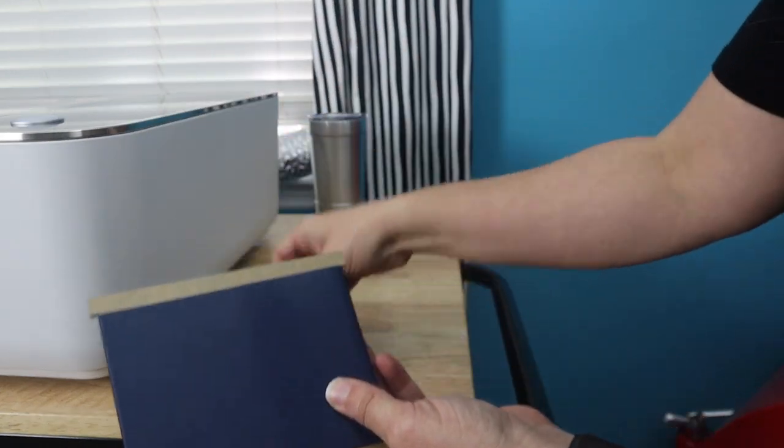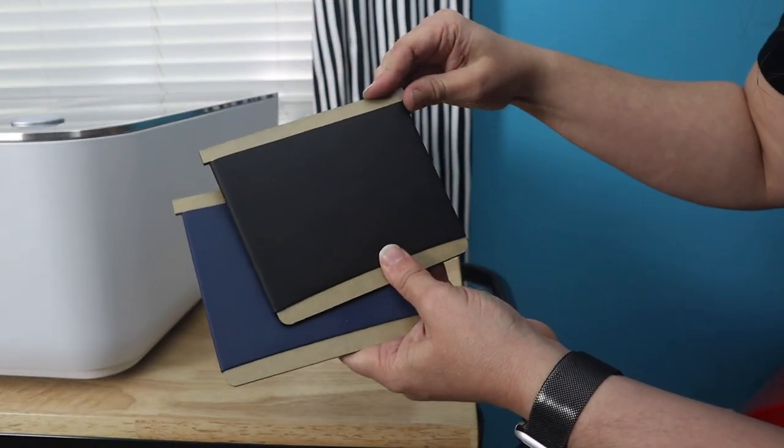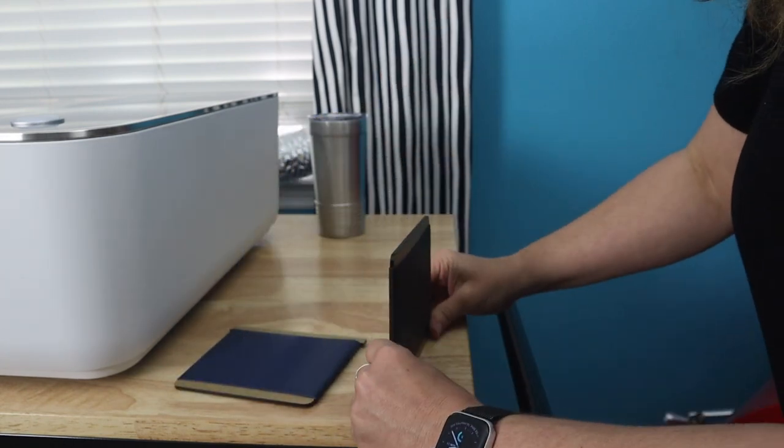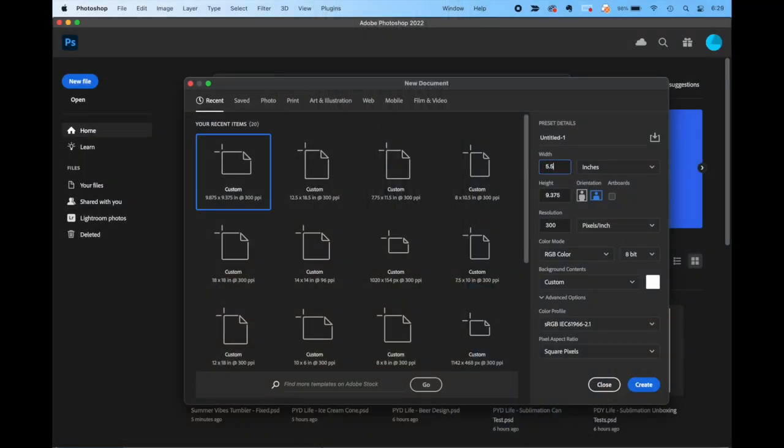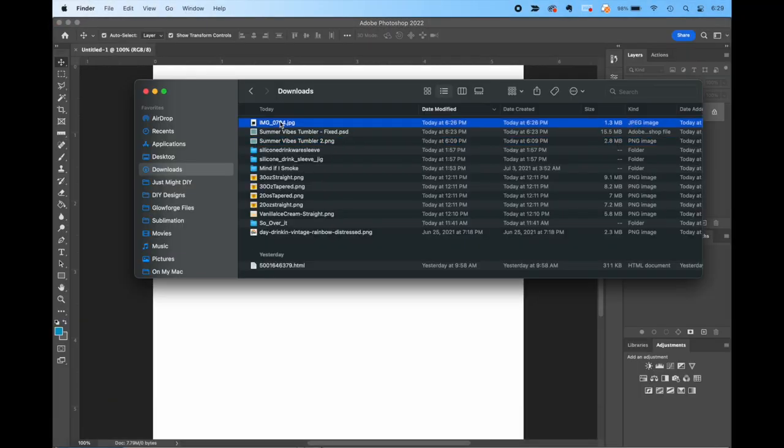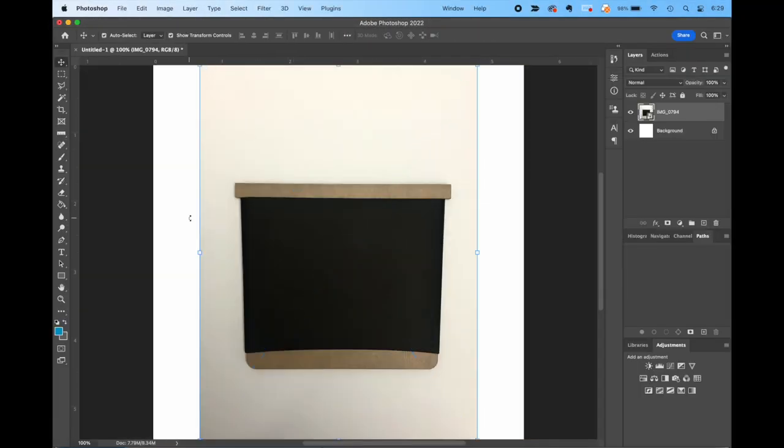Now JPP does have a template on their website. I didn't see as much of a curve in it as I felt these had. So we will now go into Photoshop and make our own template so we can make sure our graphics line up. We took a picture of these and imported that into Photoshop.